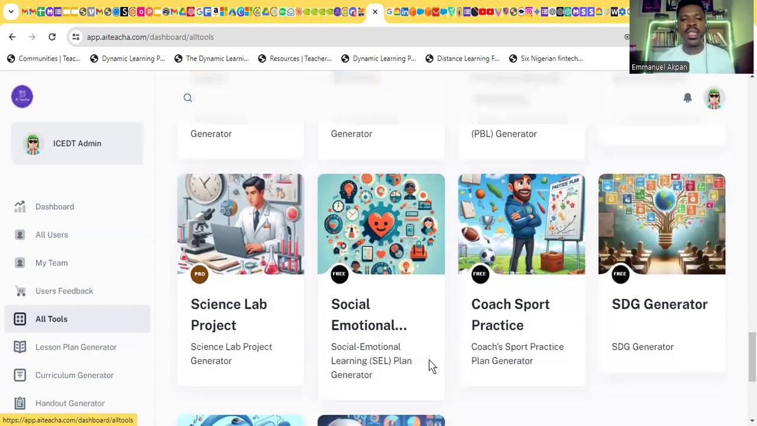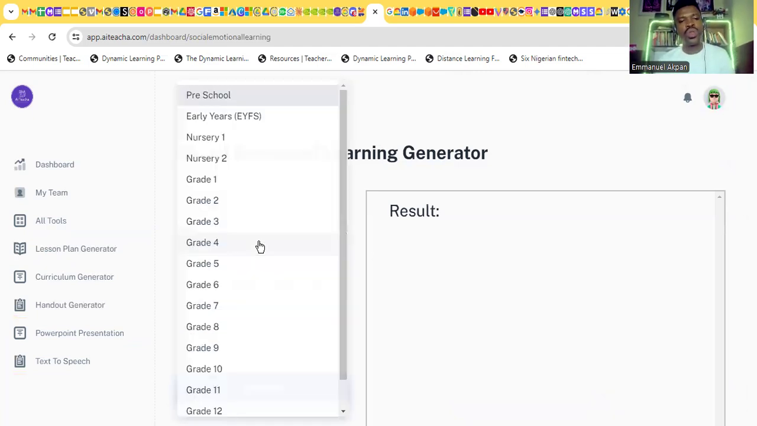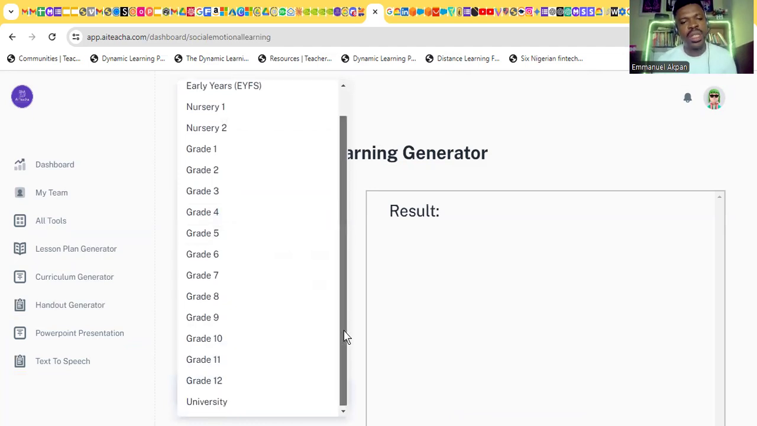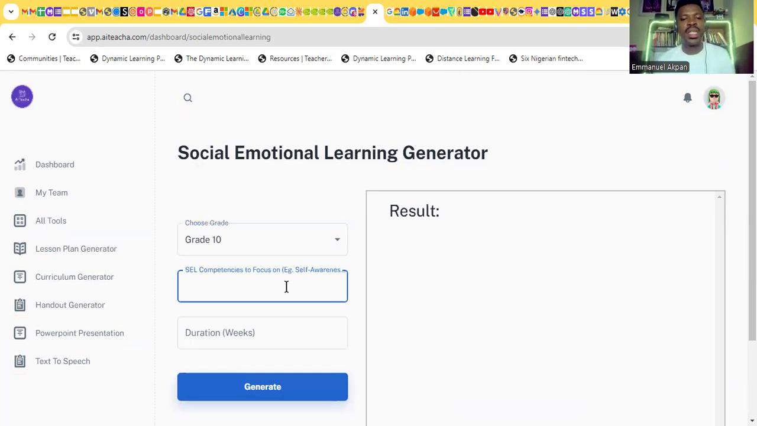Okay, so here's the social emotional learning generator. Once we click on that, we want to choose the grade, that is the class you are teaching. Let's say I'm teaching students in grade 10, okay? That is SS1, and that's for Nigeria. And then what competencies am I focusing on? What do I want my children to learn, right? I want them to learn empathy, right?